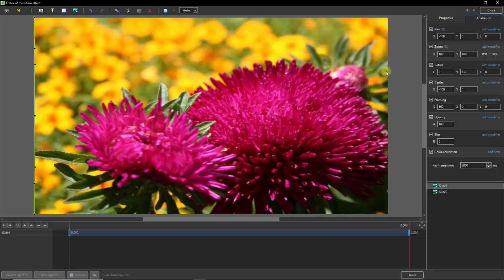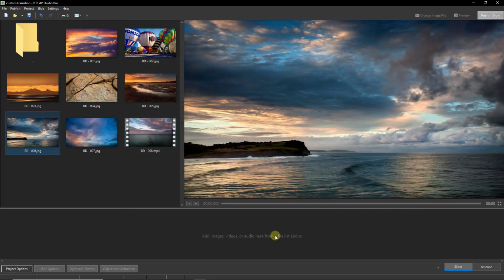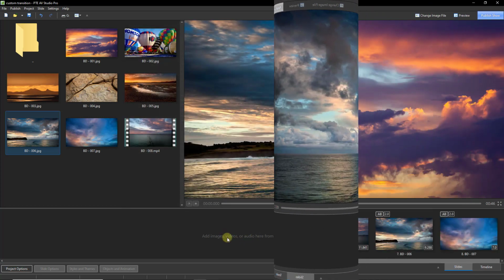Now from the top right of the screen we need to close the Objects and Animation screen, and we need to click OK and OK, and our custom transition is created.